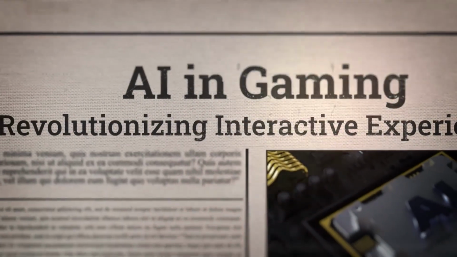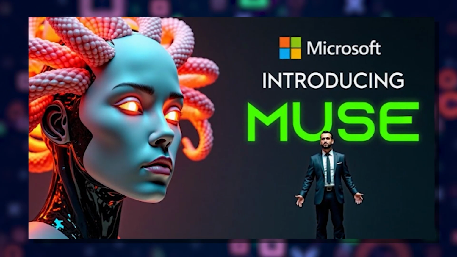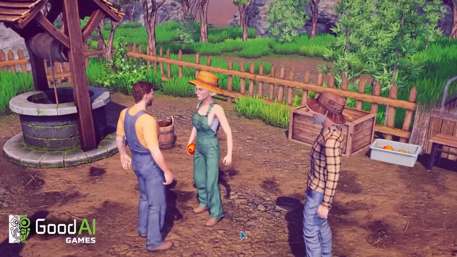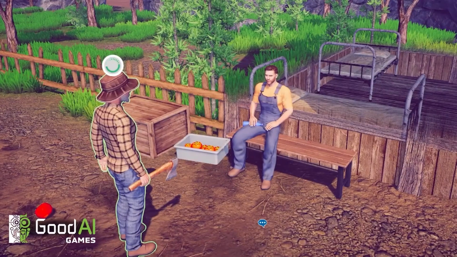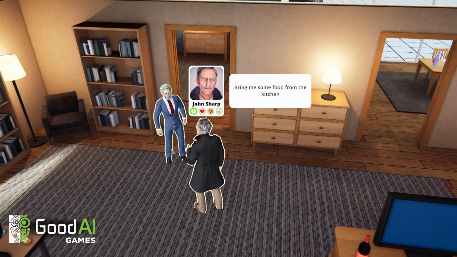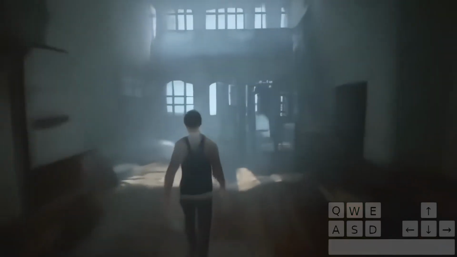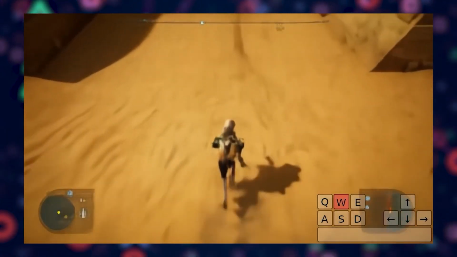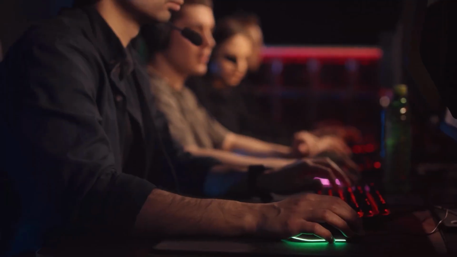In the rapidly evolving realm of AI in gaming, Microsoft is making waves with Muse AI, but it's not alone. NVIDIA has also entered the scene with AI-powered NPCs that respond dynamically to in-game events, making interactions feel more authentic and immersive. Consider characters that adapt their behavior based on your choices. It's the next big phase in gaming. Meanwhile, Google DeepMind's Genie 2 impressively generates entire 3D worlds, allowing developers to craft expansive environments without painstakingly detailing every aspect. However, what sets Microsoft's Muse AI apart is its targeted approach.